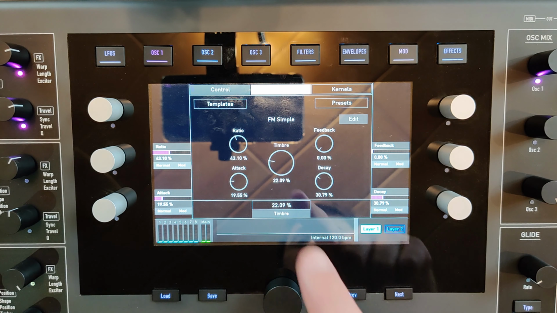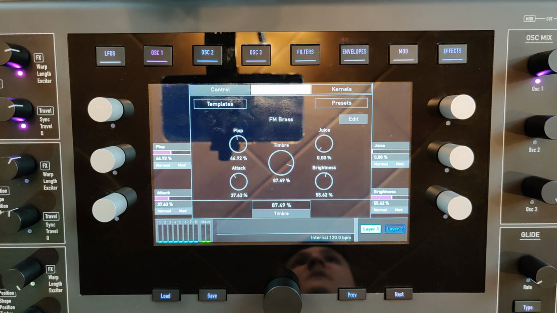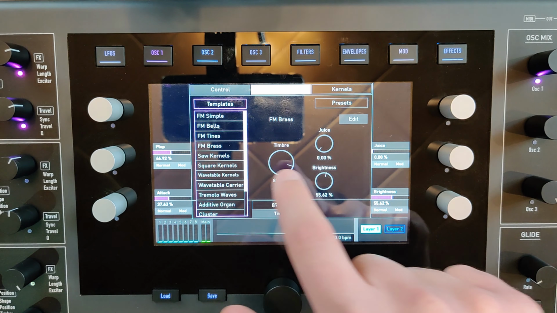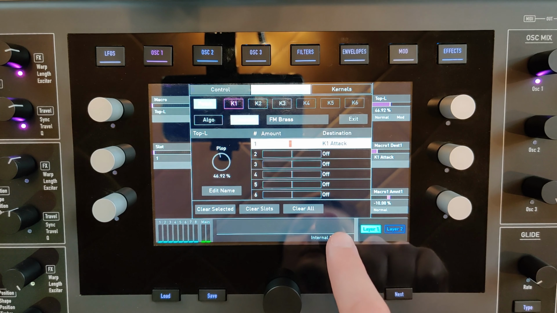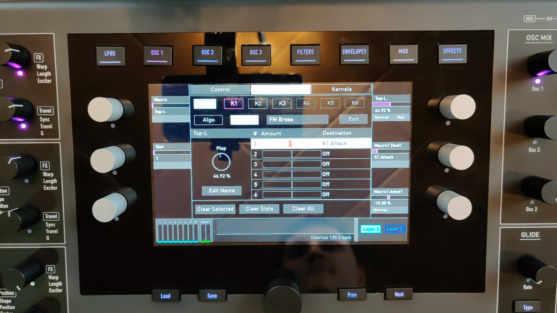So the fact that every template has different names for the knobs means that you can define your own names for the parameters which you assign when you edit the different controls and the modulations.